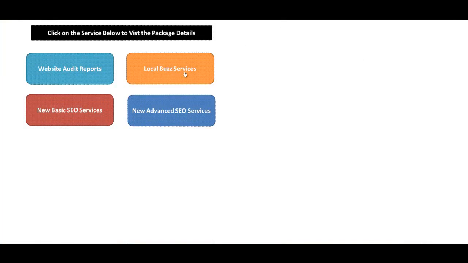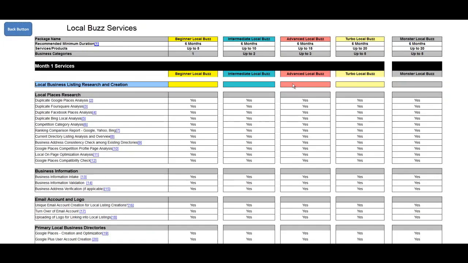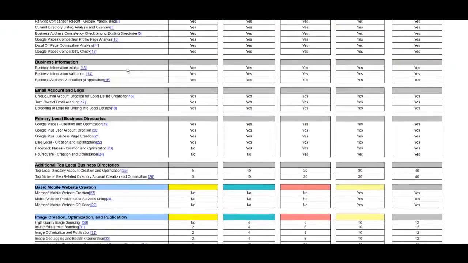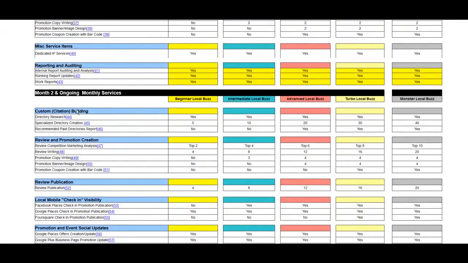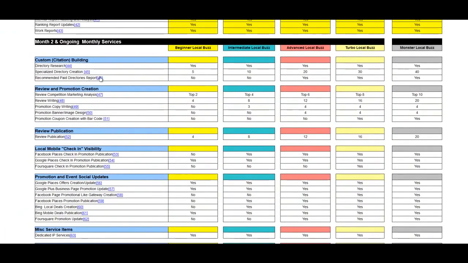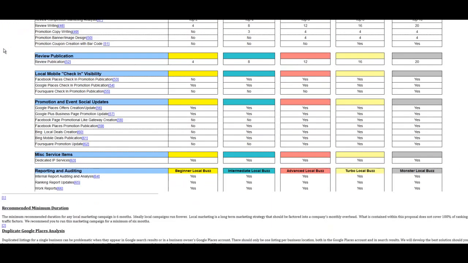Now, once I go to View Package Details, it would bring me here, and let's say I wanted to view, for instance, Local Buzz Services. I would click on that icon, and it would take me into the Local Buzz Services. This is where I am able to learn everything about the Local Buzz Services outside of the video tutorial. Inside of here, I can understand every single line item that has to do with the service with month one, and then they're separated into also the ongoing monthly. And if I had a question about one line item, I can click on that line item and it will take me down to the definition of that line item, and then I can click to go back up.